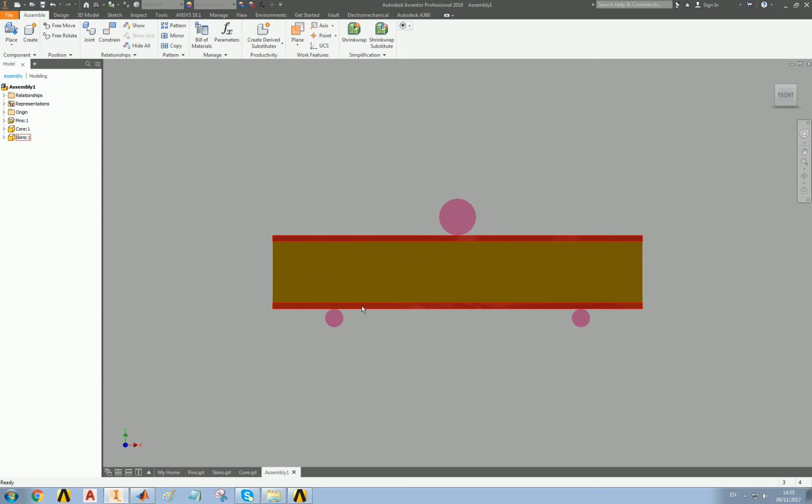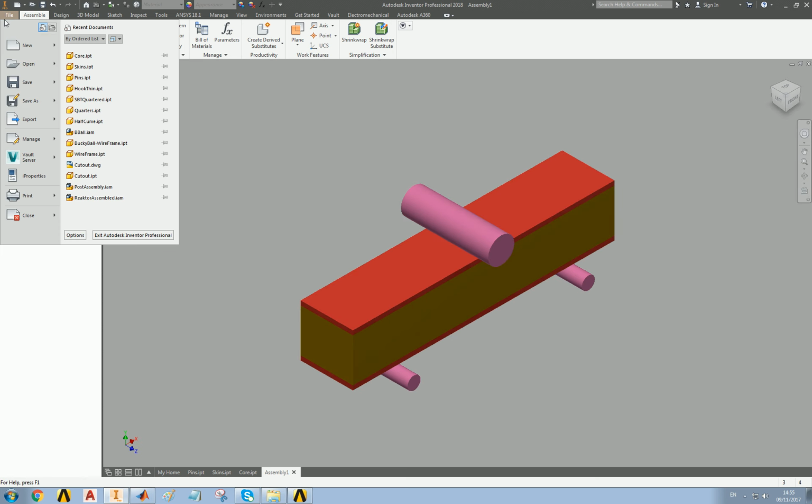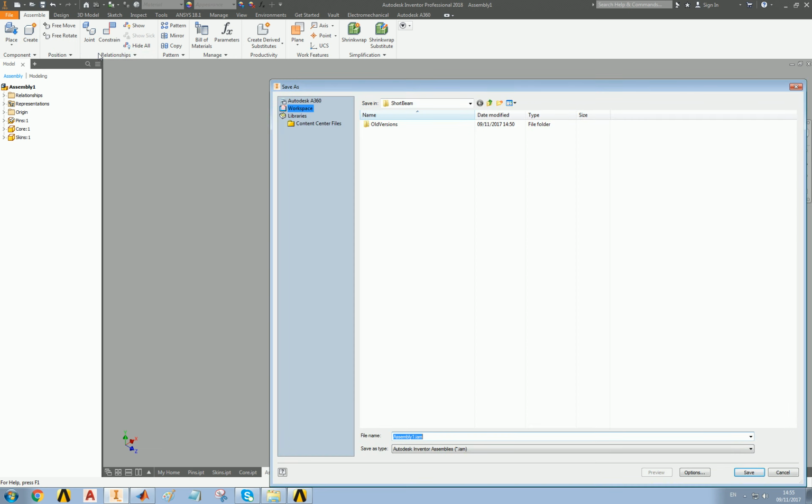These will be aluminium, these will be steel, but we'll take care of the material properties once we get to ANSYS. However, and let's save that. File, save as. We'll call it short beam test.